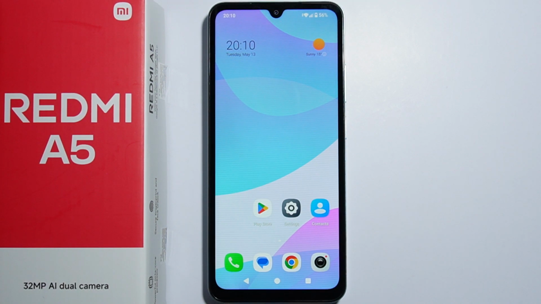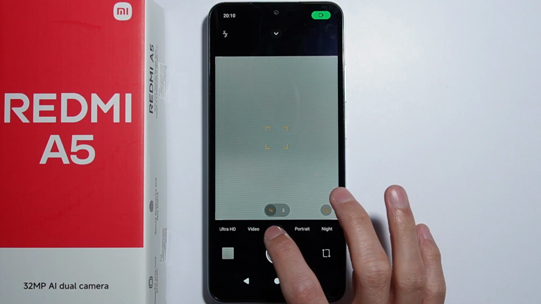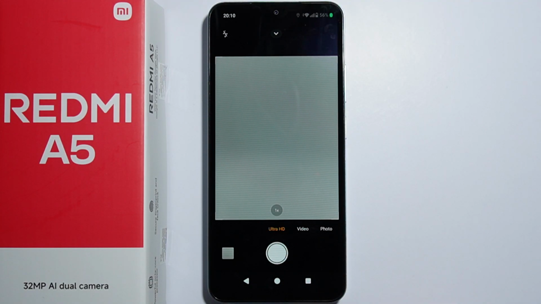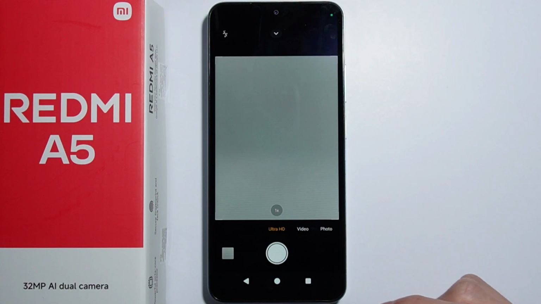Right now I will quickly show you the best camera features on the Redmi A5. So let's go to the camera application, and from here we will start with the Ultra HD mode, which basically allows you to take pictures in high resolution with good quality.